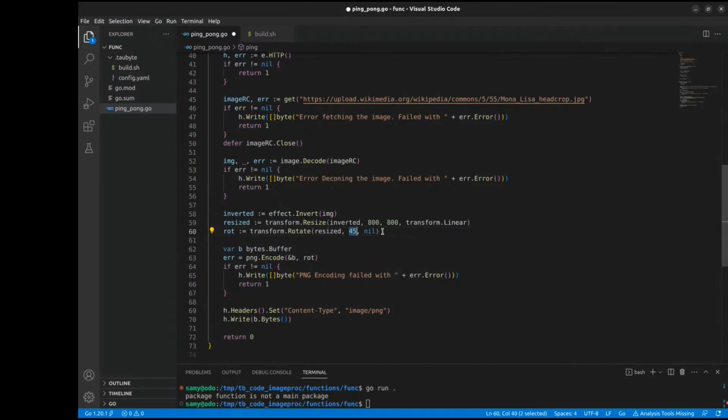So let's modify this and do 60 degrees instead and save it. Now that I saved it, I need to push the code.